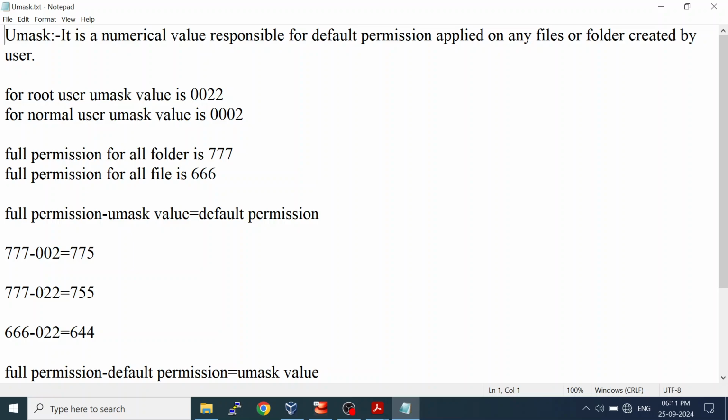Okay, so today we are going to see umask. So umask is a numerical value which is responsible for the default permission applied on our files and folders. Whenever we create a file or folder, we see there is some permission already applied on it. We have not set it, but it is already there. How is that? It is because of the umask value.